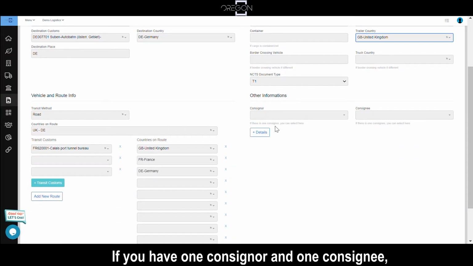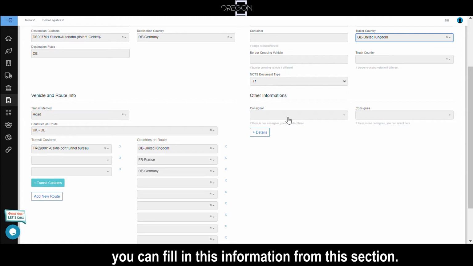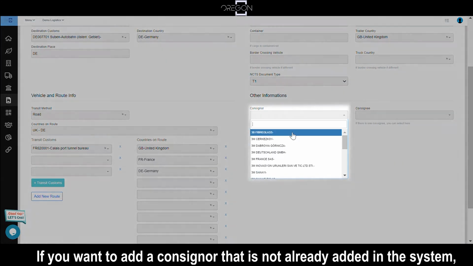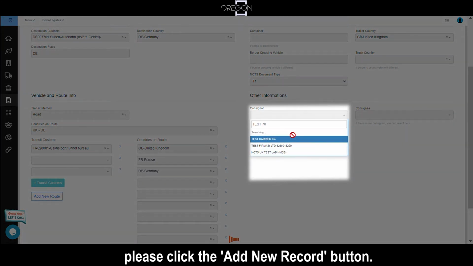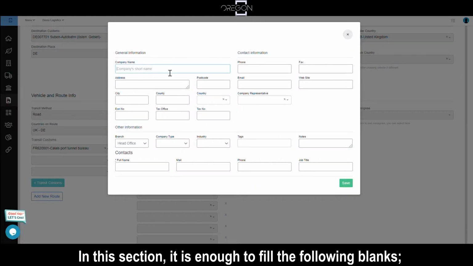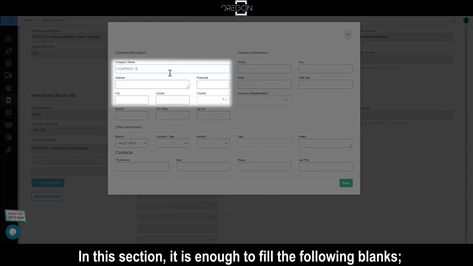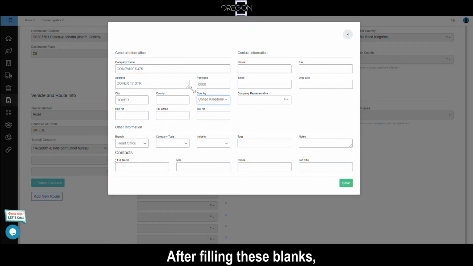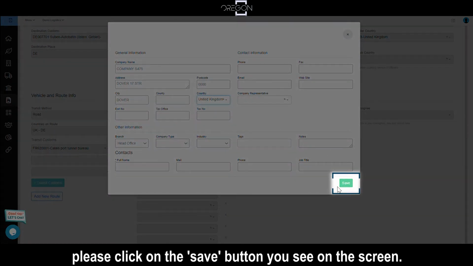If you have one consignor and one consignee, you can fill in this information from this section. If you want to add a consignor that is not already added in the system, please click the Add New Record button. In this section, it's enough to fill the following blanks: company name, address, postcode, city, and country. After filling these blanks, please click on the Save button you see on the screen.